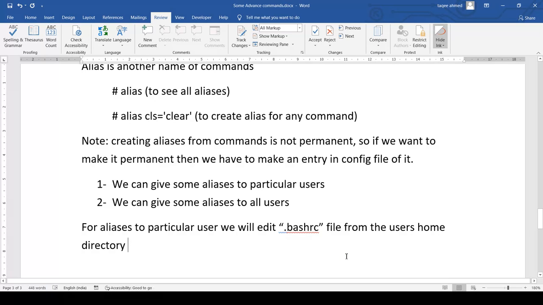Remember bash, what I said, bash is your Bourne Again shell. That is a shell that defines what commands the users can use, or the environment of the user. Now this file decides the environment of the user, and those configurations are in this file. The alias configurations are also available in this file. So if I want to give some alias to a particular user, I will edit this file in that user's home directory.